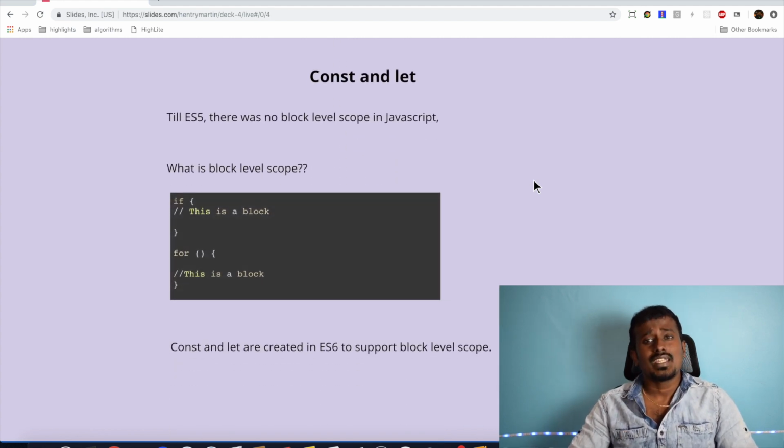Now we are going to see an important topic called const and let. There is something called block level scope in JavaScript, which was not there till ES5. So what is a block level scope? Before that, we have to understand what the different scopes in JavaScript are. I'll be going deeper into scopes in a different video, but for now just understand that there are 3 different scopes in JavaScript.